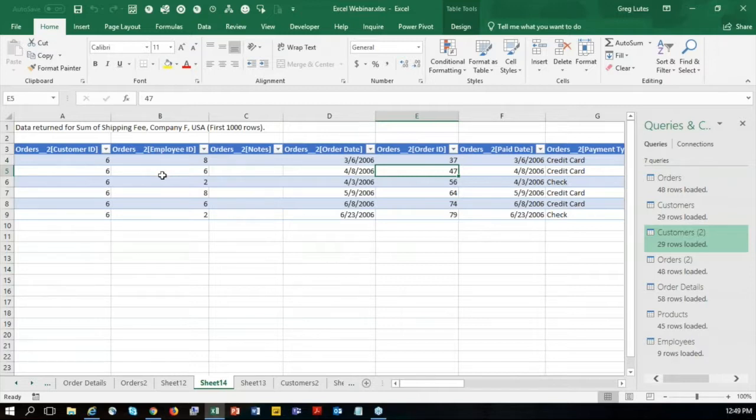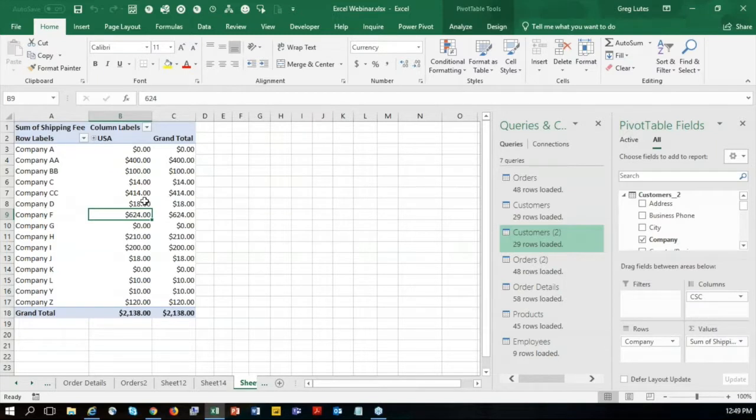And that's just a normal functionality of how a pivot table works. And can you show that just one more time, please? Of course. So I'm sitting with my boss, right? And my boss turns to me and he says, company AA, $400 in shipping fees? Really? What did they order?